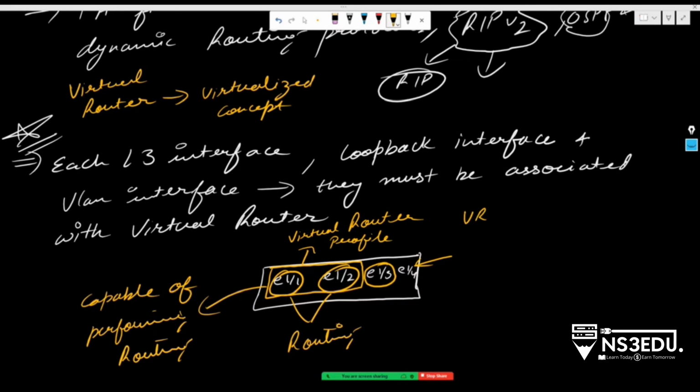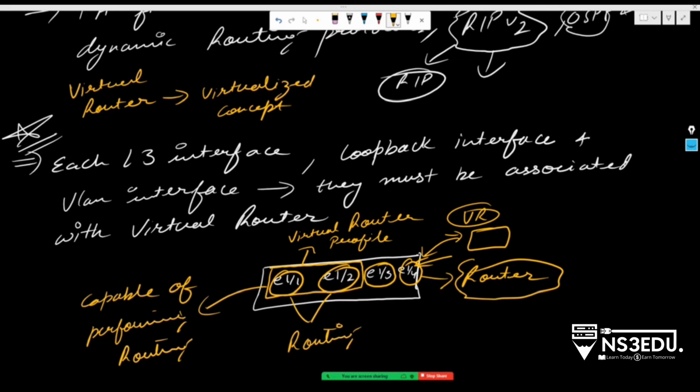It's just that we haven't added this E1/4 in our virtual router. If we add this E1/4 in our virtual router, then it will perform the routing. Okay. So according to the scenarios, we're going to add interfaces to the different profiles.